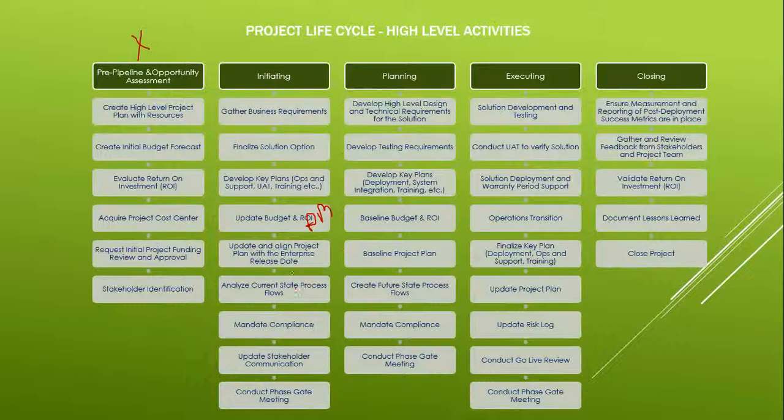Then you have analyze current state, mandate compliance, stakeholder communication. All these things you do as part of the requirement gathering process, to see whether it is a mandate or not. If any stakeholder needs to be involved as part of the requirement, all that communication comes under your business requirement gathering process. Once you do all these things, you have a gate review for the funding approval, then you move on to the planning phase.